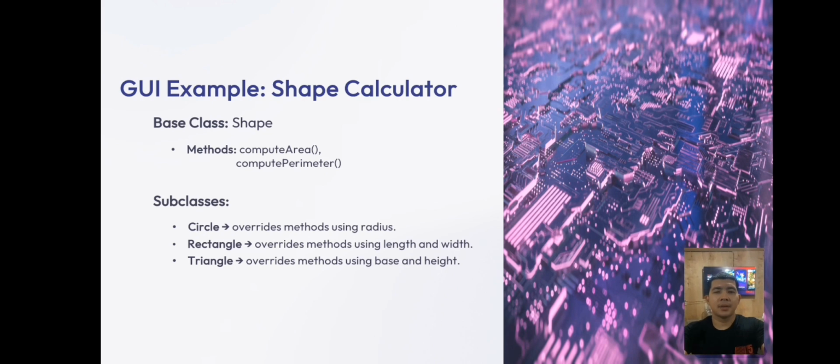GUI example: shape calculator. This report discusses the concept of inheritance and polymorphism in object-oriented programming, or OOP, using a graphical user interface, GUI, example called shape calculator. So first we have the base class Shape. The Shape class serves as the parent or superclass for all the shape types. It defines two methods that are common to all shapes.